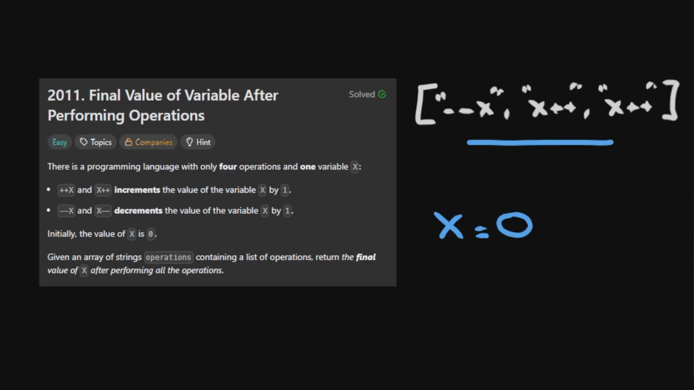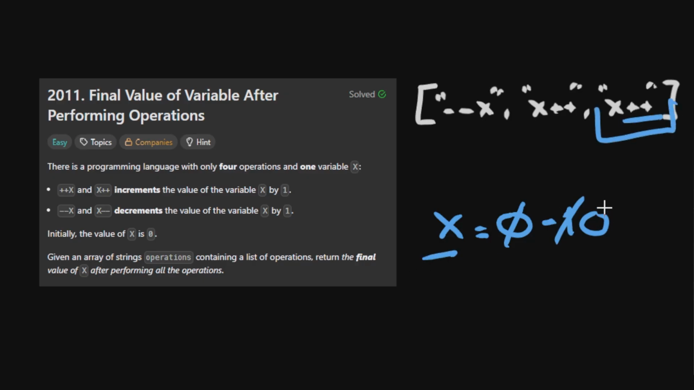So we are iterating these operations from left to right. First, we are at this operation, and given that here we have minus minus, we need to subtract 1 from x. So the new value for x right now is minus 1. Next, we are here, and given that we have plus plus, we add 1 to x, so the new value of x is 0. And here we have plus plus again, so we need to add 1 to x, and the final value is 1. So for this input, we return 1.